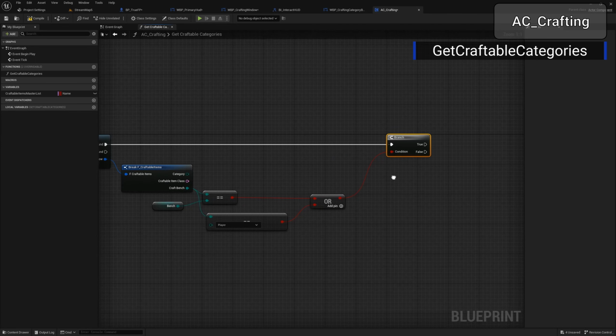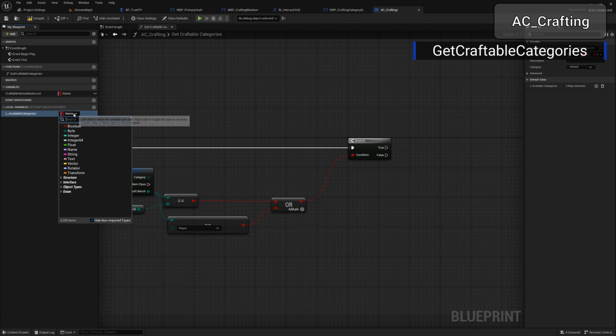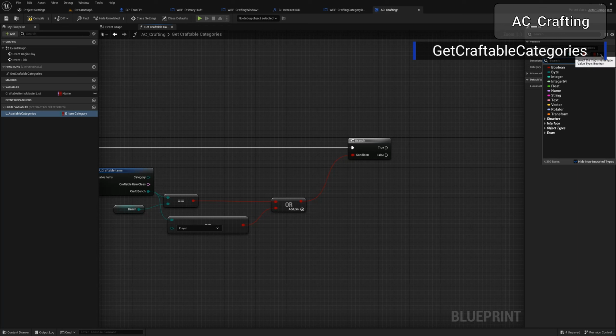And if it did, we need to create a local variable because we're going to iterate through an array. So I'm just going to create a local one that is only available to this function. I'm going to call it L_available categories. Now you could do category, but it's good practice that because this is an array, make sure this is plural when you're writing it. So this needs to be of type category, and we don't want it to be a map. So set it back to an array. All right, and with that, I'm going to drag it out here.